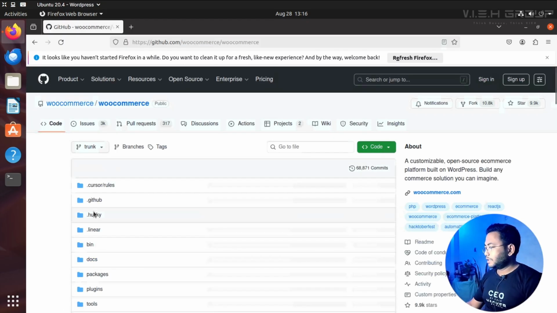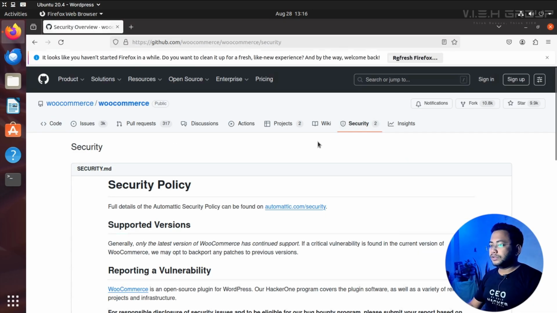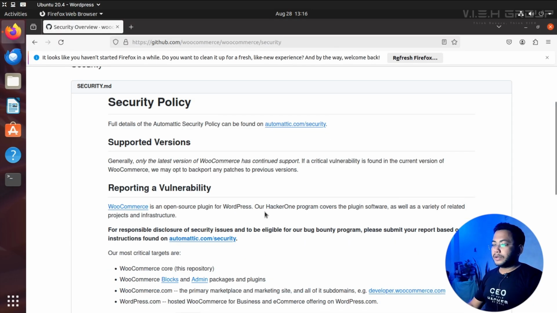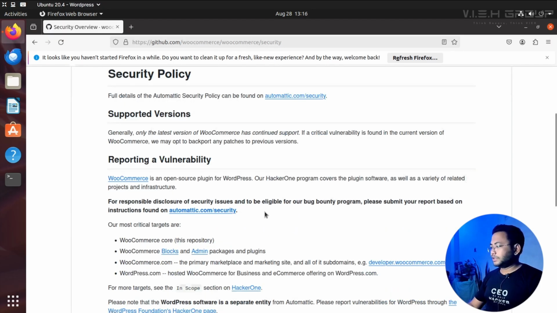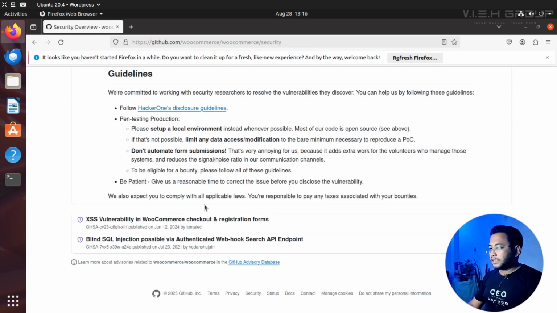Now you can see there are a lot of files and a lot of things, but the main thing we need to focus on is the Security tab. When you click on the Security tab, you will see a lot of security policies and so on, but we need to check exactly what the fix is. So you need to go to the bottom, to the advisory part, where you can see blind SQL injection possible via authenticated webhook search API endpoint. This is the vulnerability we saw last time, and that's what we are looking for. So we click here.